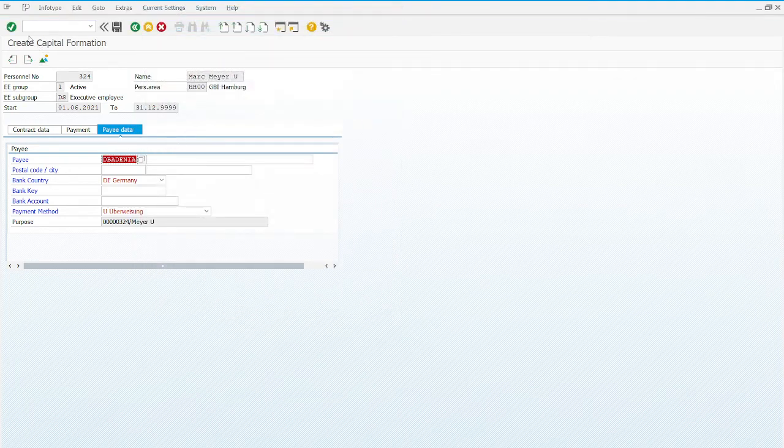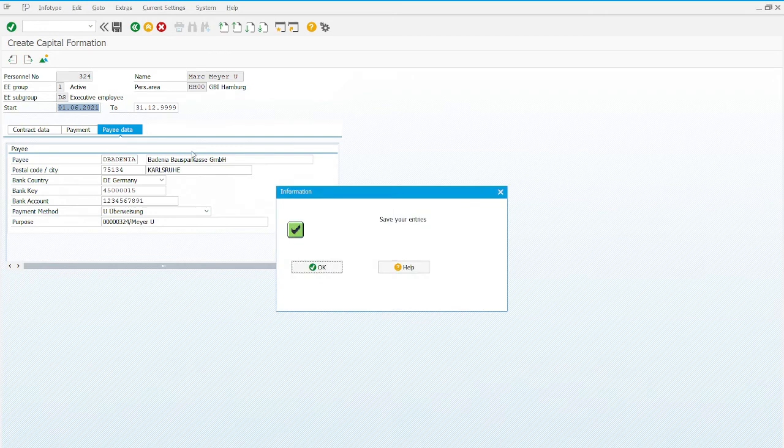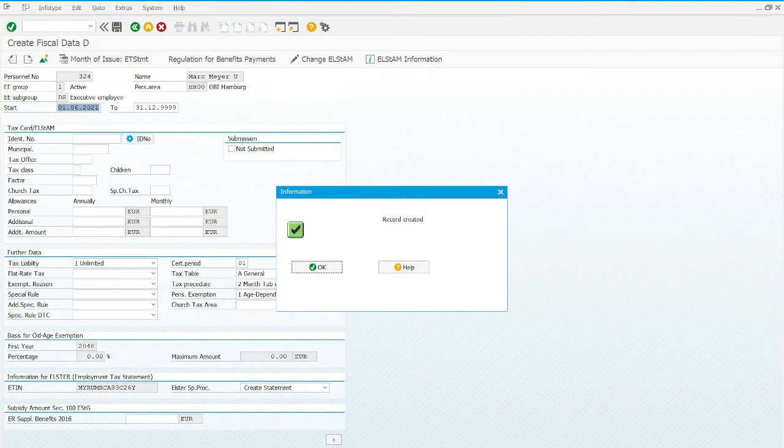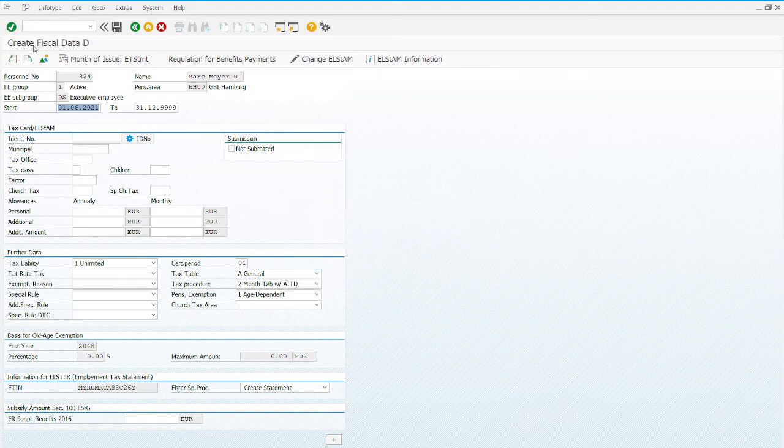Okay, now insert that, press enter again. It will basically populate all the information. Now you can save your entries. Click on save. Okay, record created. Now we are at the fiscal data info type.